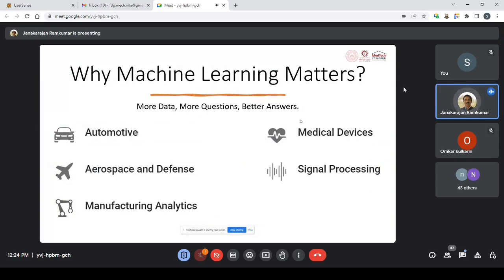Why does machine learning matter more? More data, more questions, better answers. It is exhaustively used in the automobile industry today. Then it is also used in aerospace and defense. For example, Indigo flights run all across the country, right? So do you think the Indigo flight owner has bought all these flights and is keeping them for himself? He would have taken them on lease from Airbus or whoever it is.